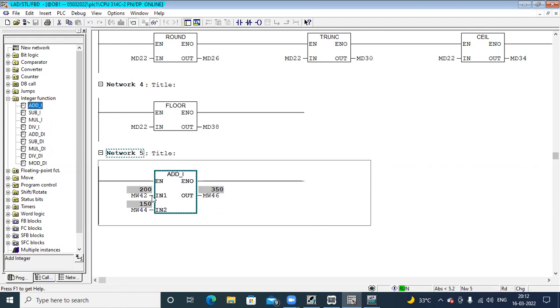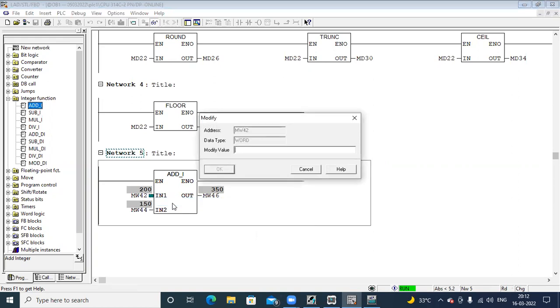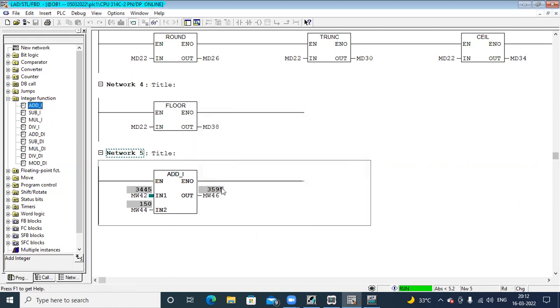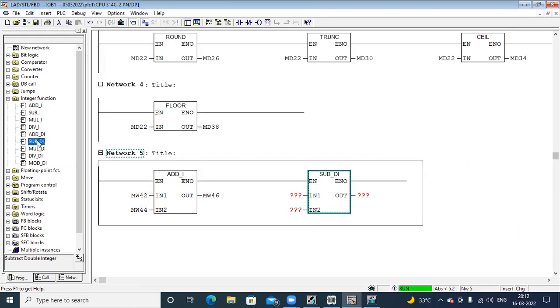If I want to change the value, I select here, right click, modify, like 345 something. Add. Okay, this is the result. Now, if I want to further add this value with a double integer memory, or subtract, multiply or do something else, for example subtraction.